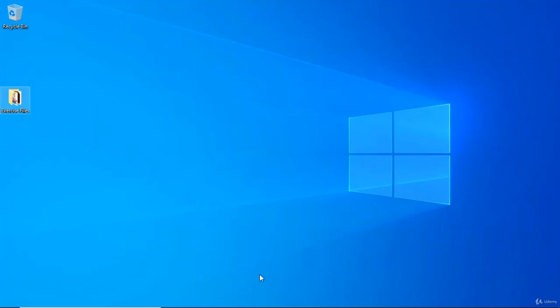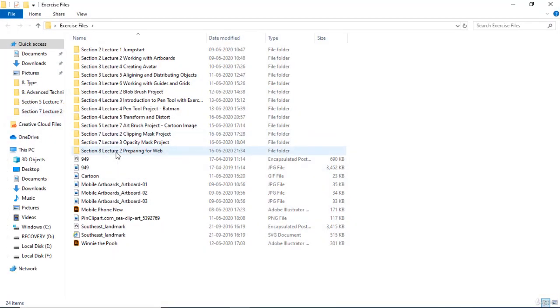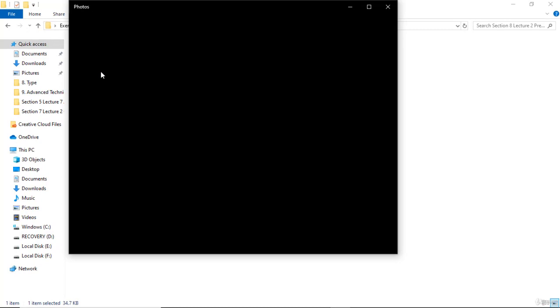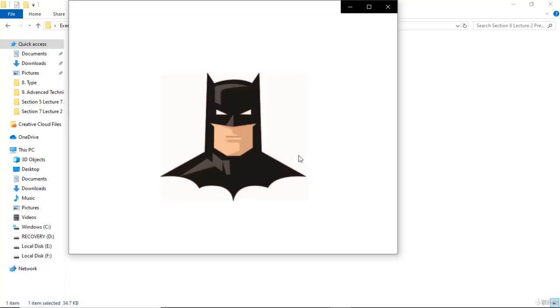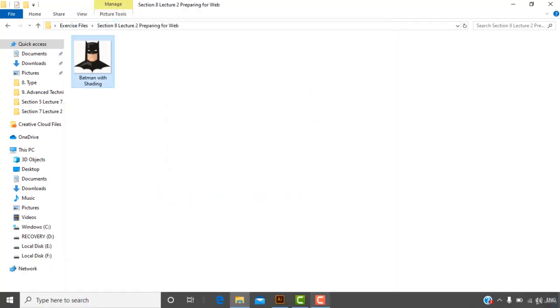So you can go into the exercise files folder and into section 8 lecture 2. You can see your JPEG file is prepared. However, if you open that file and if you watch it, you will see that it has a white background. So it will take a while, it will just open it. So you can see that it has a white background. Now we will do the second part.